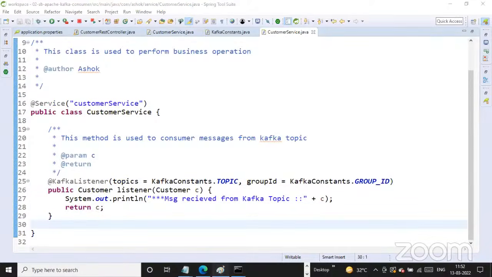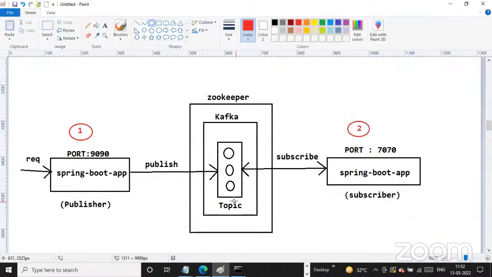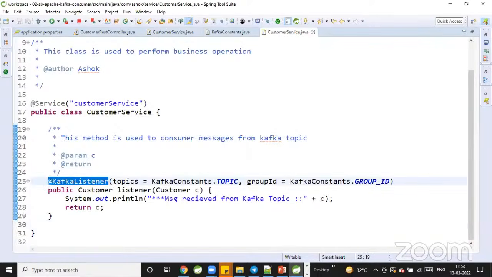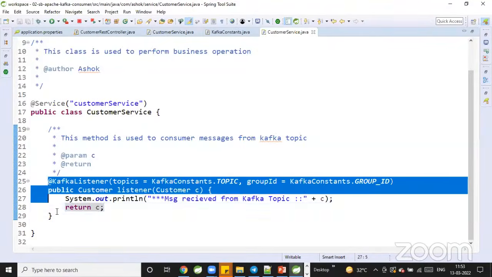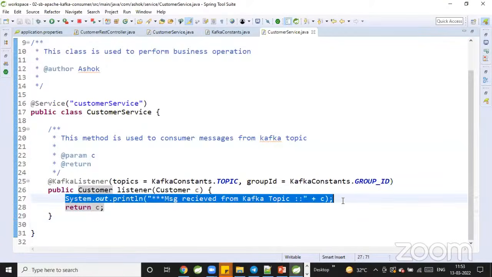This Kafka listener listens to which topic? Here I already stored the message in the topic. This Kafka listener should listen to this particular topic. For that, I have given @KafkaListener, topic name equal to KafkaConstants.topic. I told that this method should be listening to the topic. Whenever a message comes to the topic, you take that message and print it on the console with System.out.println.